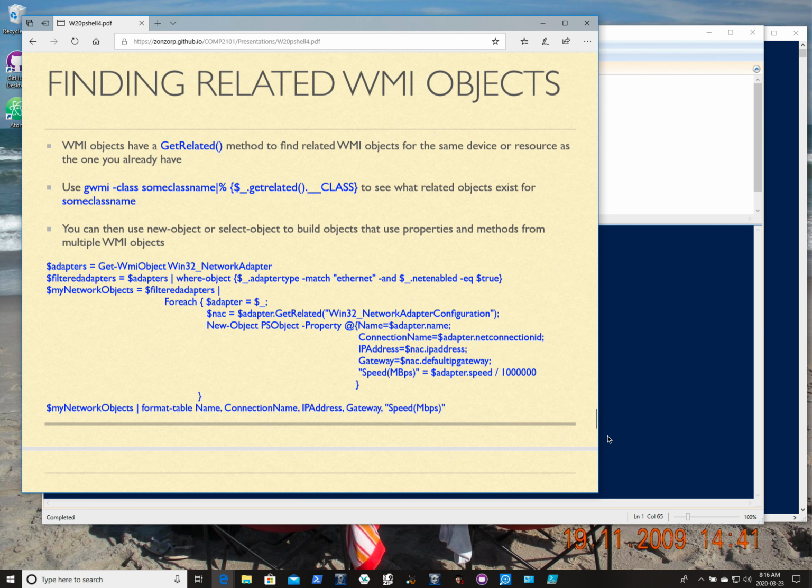So I need a way to find out which network adapter object in the collection goes with which configuration object in that collection. We have a way to do this. There is a method inside each WMI object called GetRelated. The GetRelated method will go into the object and find the related objects, the ones that are connected to this one, and give them back to you.